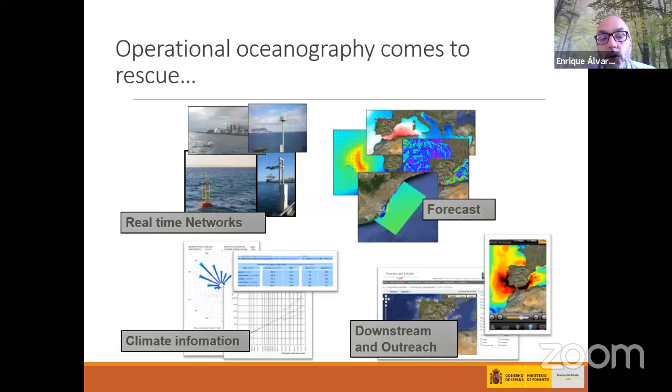Obviously the real-time networks do not measure into the future, and you need to know what is going to happen in the next days. Once you start measuring and forecasting and modeling, you generate a lot of information. If you compile this information, you start creating climate information that can later be provided to users to do all kinds of designs, to do climate change studies, to do many, many things. And finally, everything is sustained by downstream and outreach applications: the web pages, the alert system, the models for oil spill, the models for search and rescue, all kinds of applications and tools that need to exploit the data generated by the previous systems and convert it into useful information for the final users.